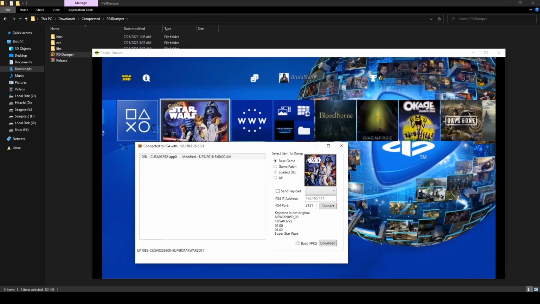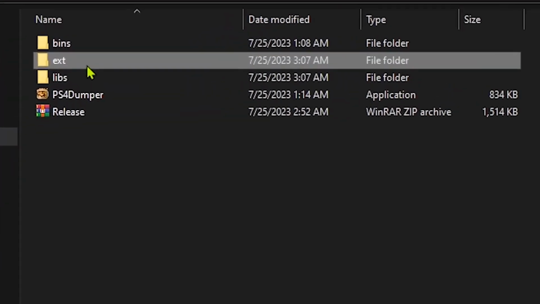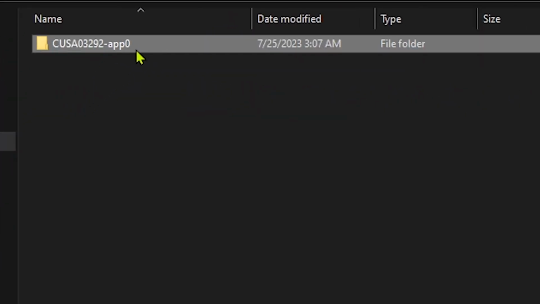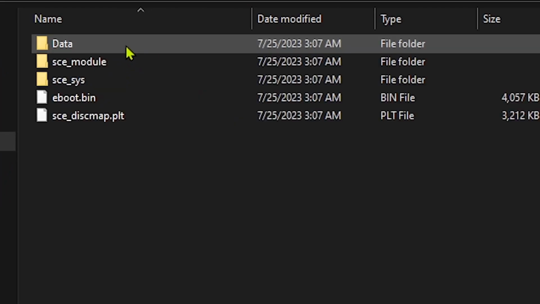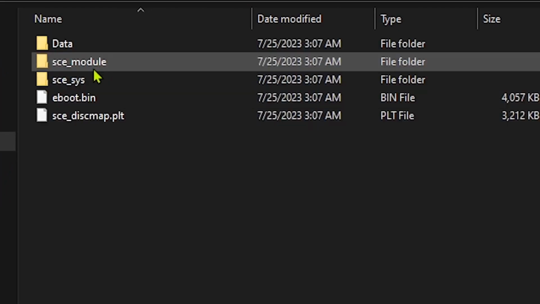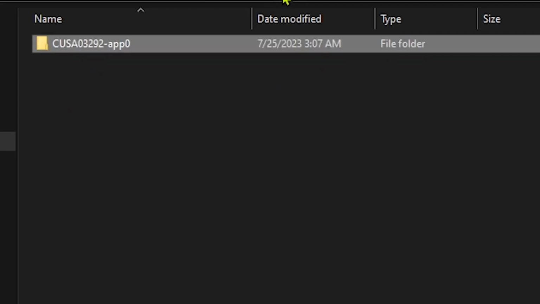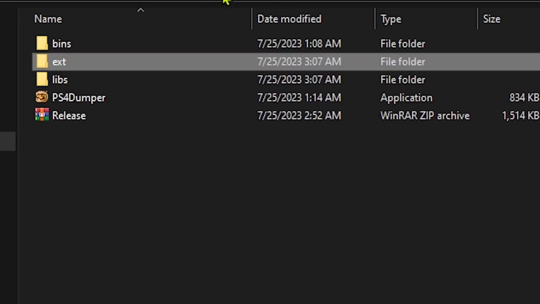So this is it. The game has been dumped. You can also check the files here. You can go to ext and you can see the game dump is here, and you can navigate through them. As you can see, there's an eboot.bin, and this is your entire game dump, and that's how you dump your games on the PS4.